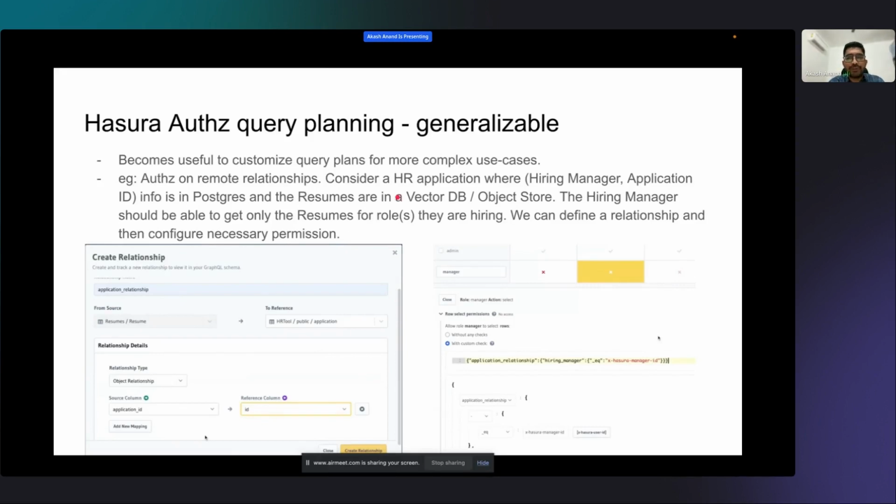There's an HR application where the hiring manager application ID info sits in Postgres, and the resumes, the documents, can be in a vector DB or an object store. The query that a hiring manager wants to make is to get the resumes, but he should only be able to get the resumes for the roles which he or she is hiring. So we can define this relationship between two database systems, and then we can configure the necessary permission for the user. So this is the permission.